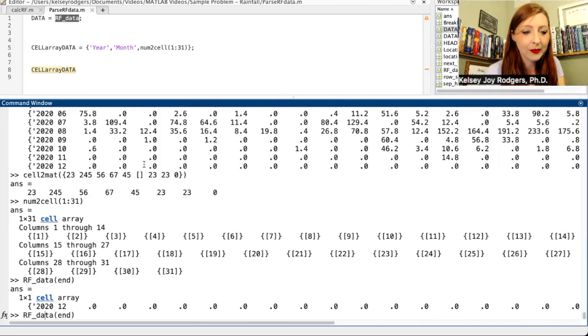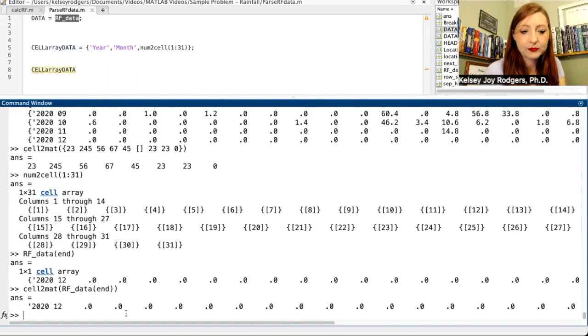Yep, that matches up. If I just take that and I cell to mat it, let's see what my data looks like. Yeah, so it didn't like that. It just turned it into a giant string, which is kind of what I figured, because again, it does have that string thing on there.